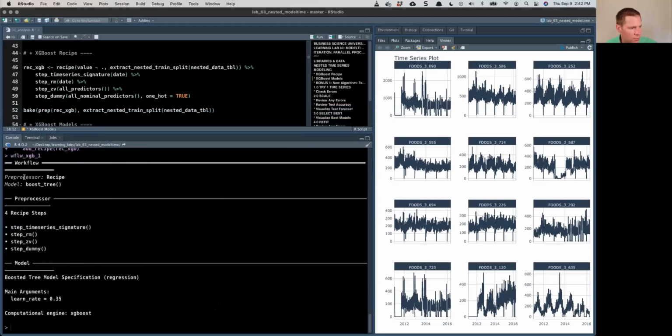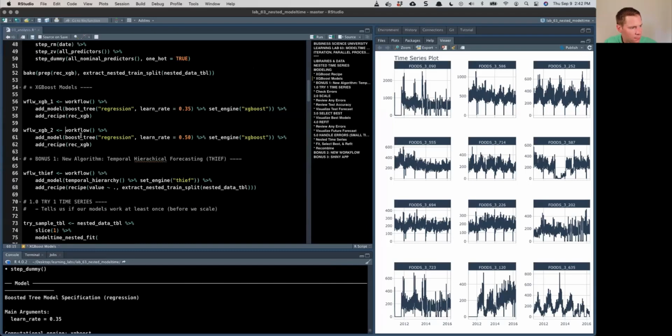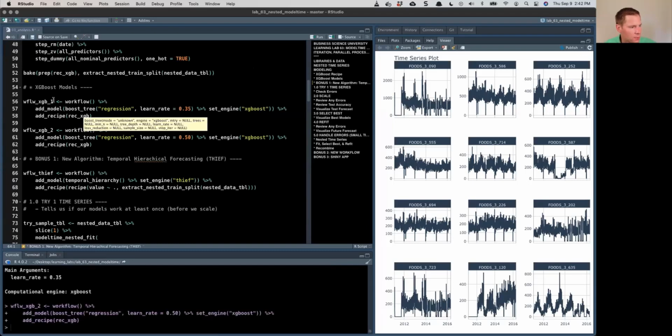It contains both a preprocessor and a model. The preprocessor has 4 steps here, step time series, and so on. And then the model has the boosted tree model from tidymodels with a learn rate of 0.35. Okay, cool. We're going to do the same thing for the second model. Now, the only difference between the first and the second model here is I'm just adjusting this learn rate. So XGBoost models are highly dependent on the learn rate. So I want to try a different learning rate out just to see if one performs better than the other.